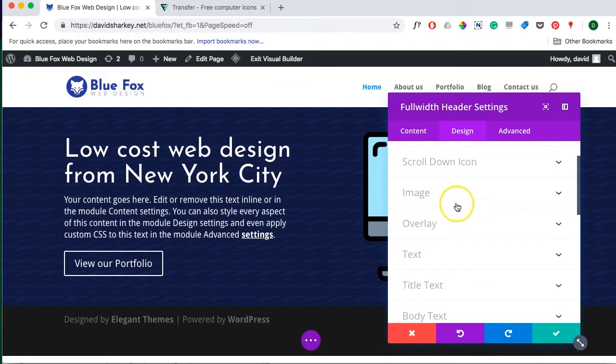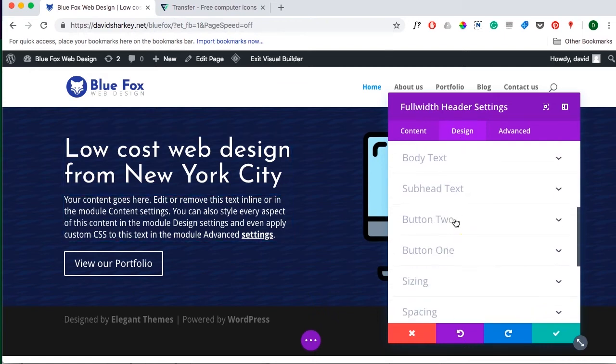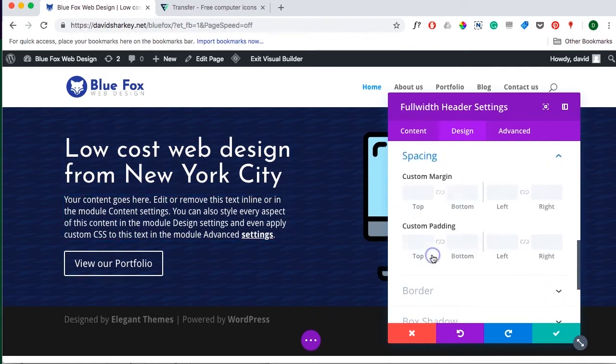If you come to the Design tab and then scroll down a bit, you will find Spacing. Okay, put your cursor into the top padding box, and if you hold down the Shift key and press the up arrow on your keyboard, then this value will increase in increments of 10, as opposed to just pushing the up arrow and it will increase in increments of 1.